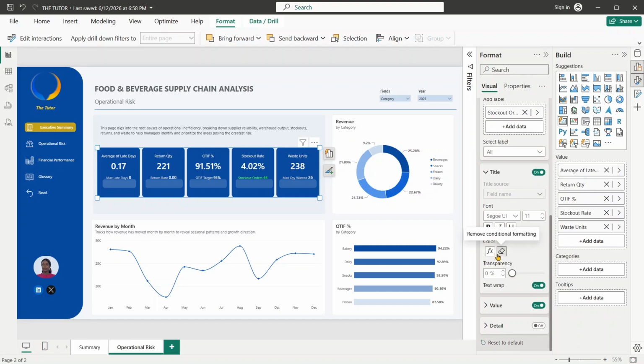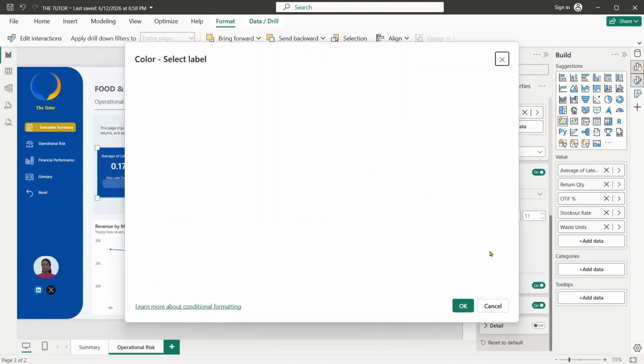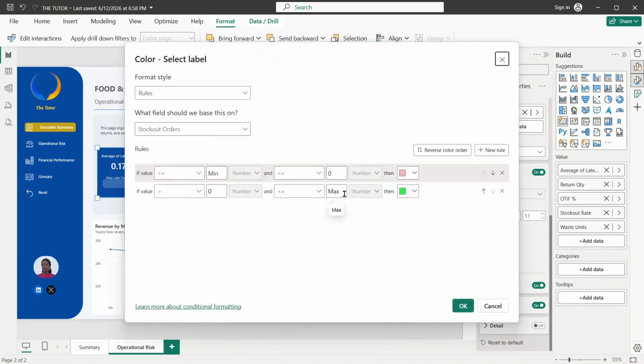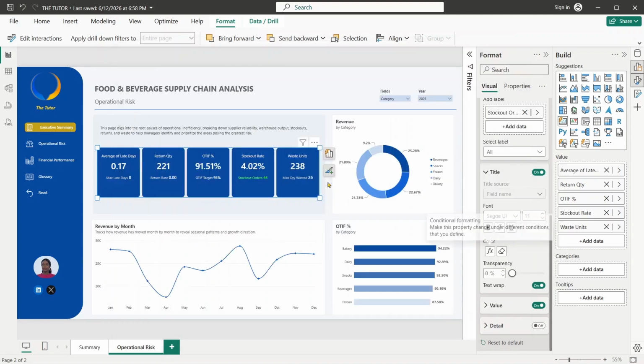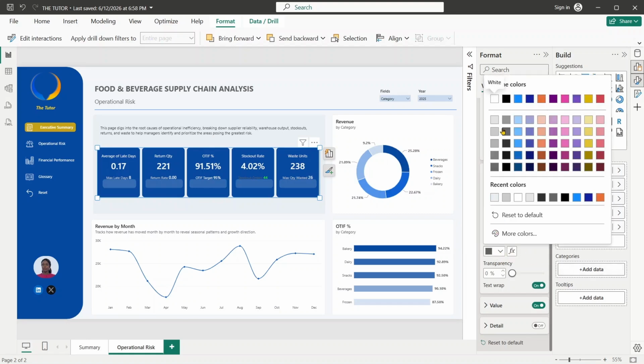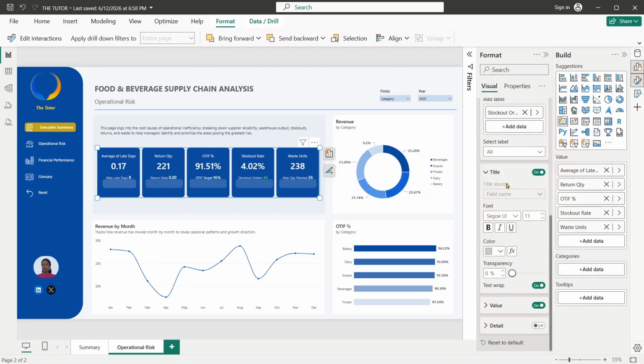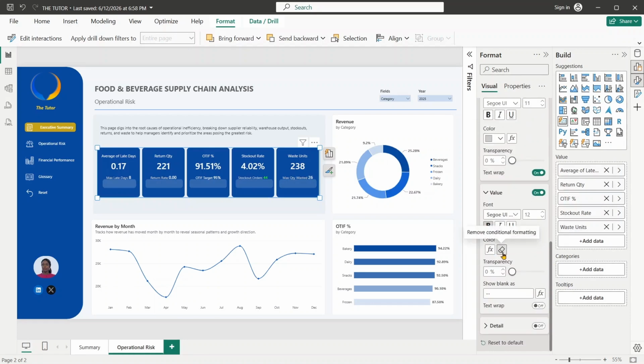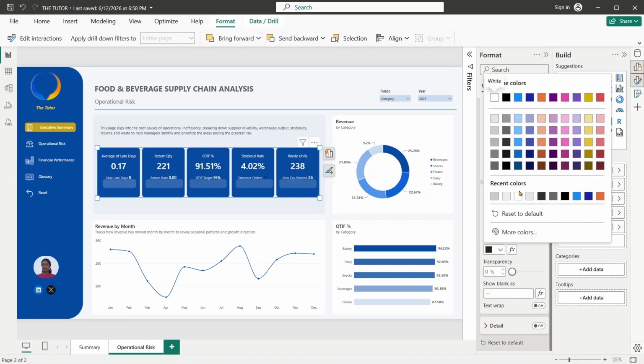So we're going to remove the conditional formatting we put there. Now let's check out our conditional formatting. So you see for our conditional formatting, we had a minimum and a maximum. But since we didn't put conditional formatting for the other reference values, I'm just going to remove it completely. I will remove conditional formatting and select the color to be a dull white for the title. And then come to value, also do the same. Remove the conditional formatting and set the color to a brighter white.